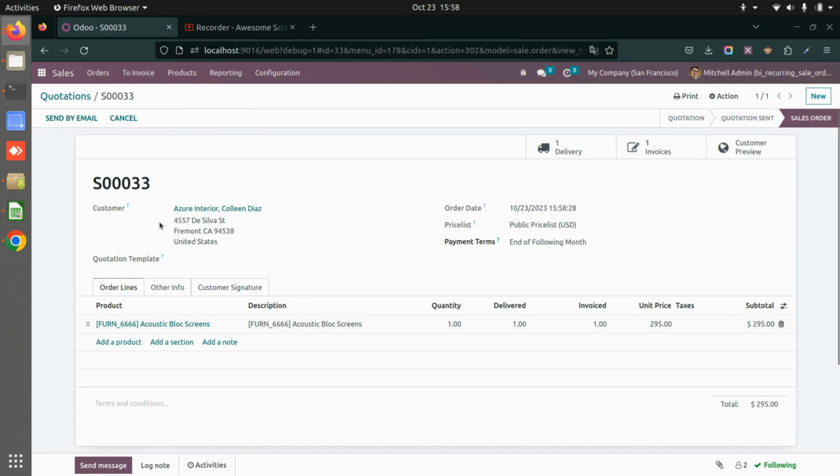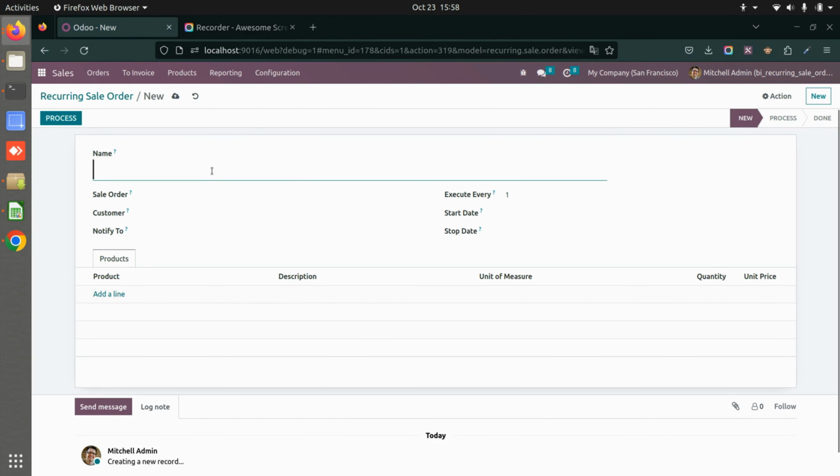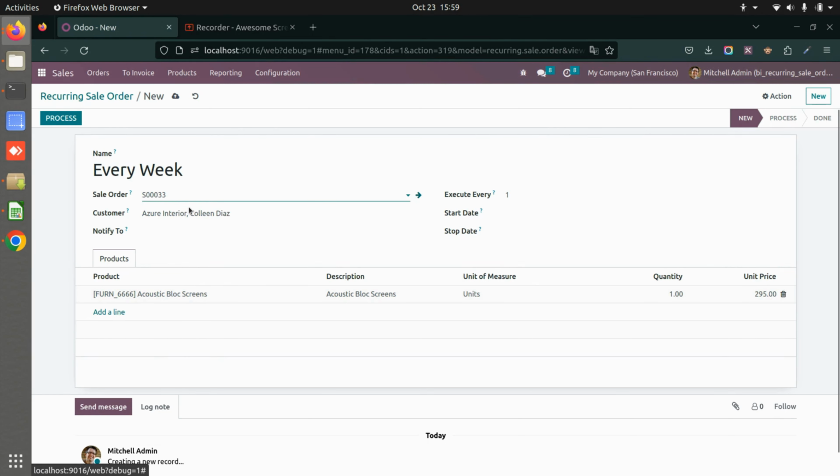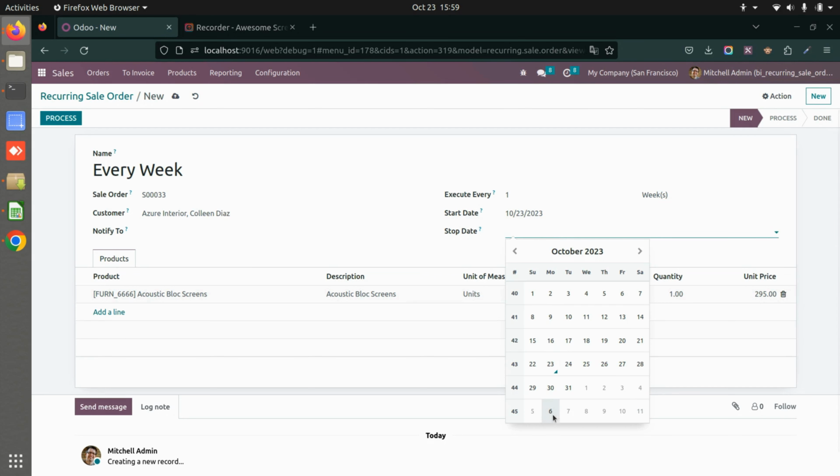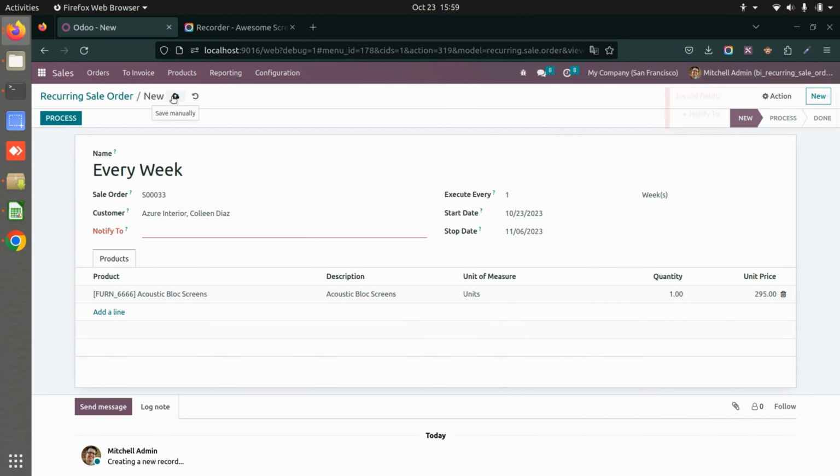Now we have to make this particular sales order recurring. So I will go to configurations and I will create a new recurring sales order. Let's say you can just give any name to the recurring sales order. You can choose a sales order number here. As soon as you do that, all the details will be automatically added. Now here you have to choose how soon you want it. Do you want to execute every week, month, days? You can choose that. Let's say I want to execute every week. So that will be starting from today to, let's say, 6th. So I will save this.